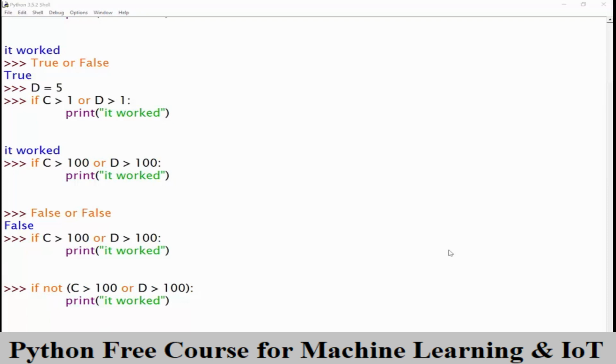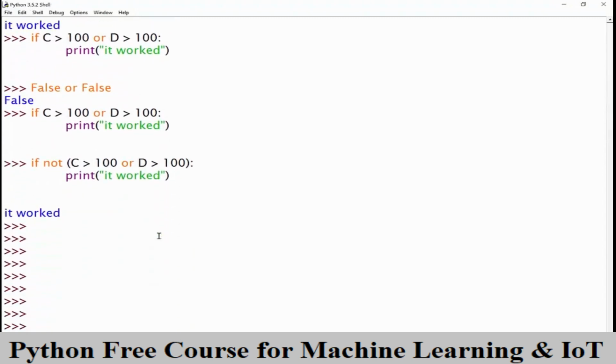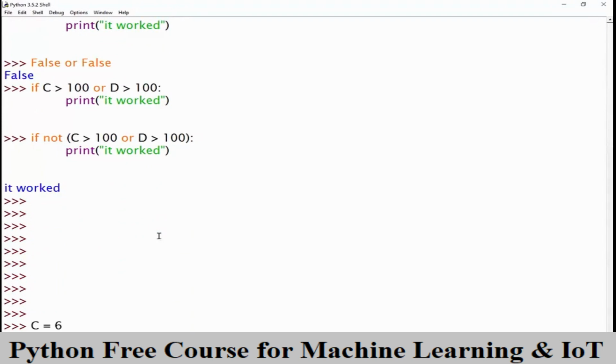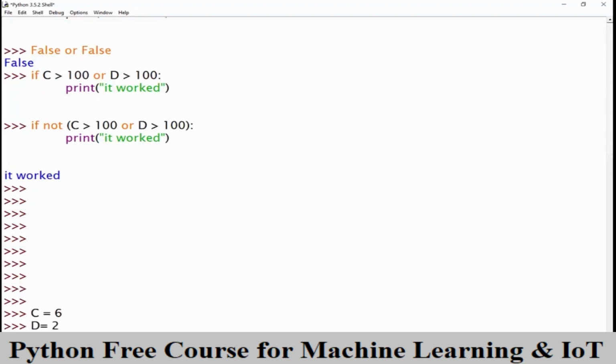So let me show you a rather complicated example to show you what I mean about how you can combine these operators. Okay, now this is rather heavy, so bear with me, but it's going to show the point. I'm just going to give us some space here, and I'm going to create C equal to 6 and D is 2. Okay, C is 6 and D is 2. And I'm going to write this condition. If C is greater than 5 and D greater than 5, or C greater than 1 and D greater than 1, print it worked. Now I'm not going to press enter. I'm just going to walk you through what answer this is going to give.